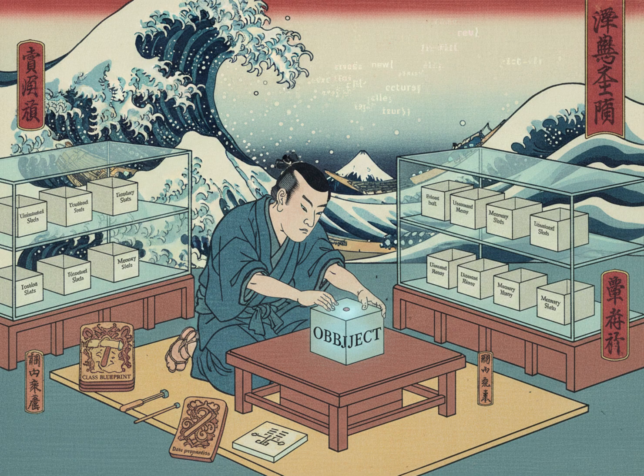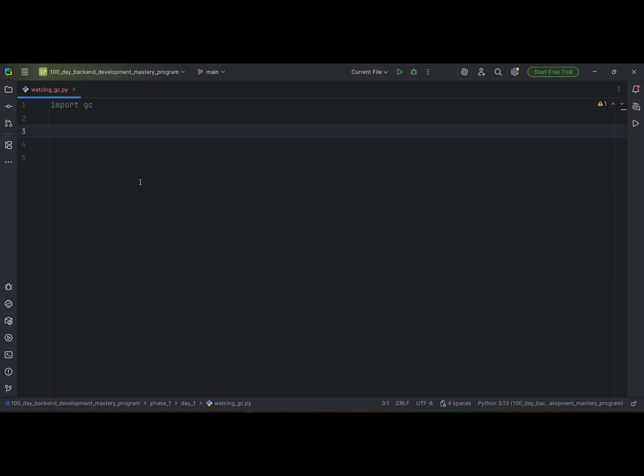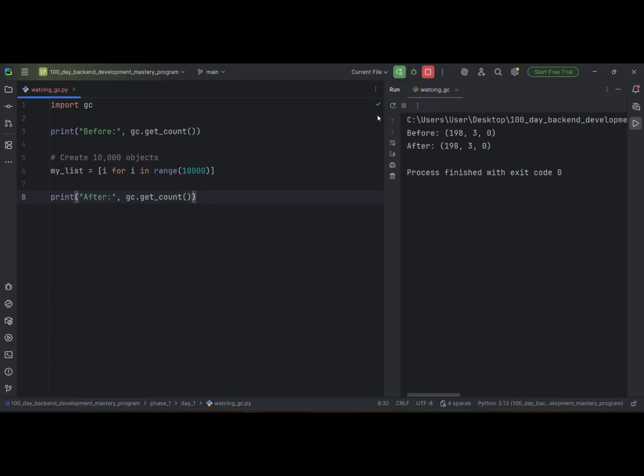Let's create some objects and watch what happens. So this is before the creation. Here we create 10,000 objects and let's see what happens after. Now, here is something interesting. You might see the count stay the same or barely change. Why? Because Python's reference counting already cleaned up those temporary integer objects during list creation. The GC count only tracks objects that need garbage collection, like objects with circular references.